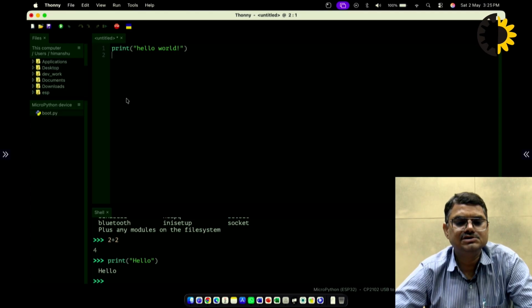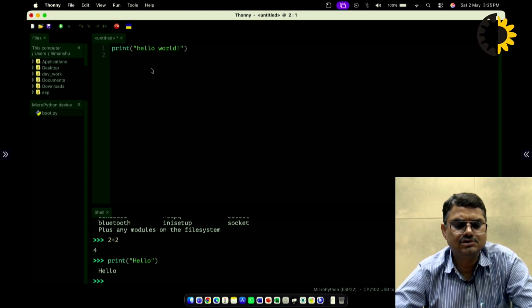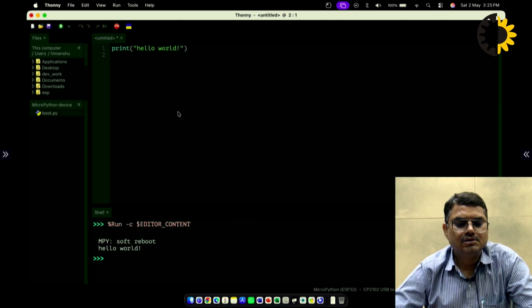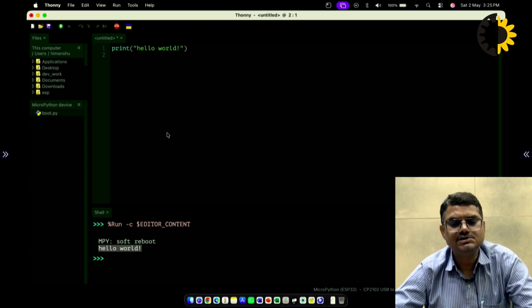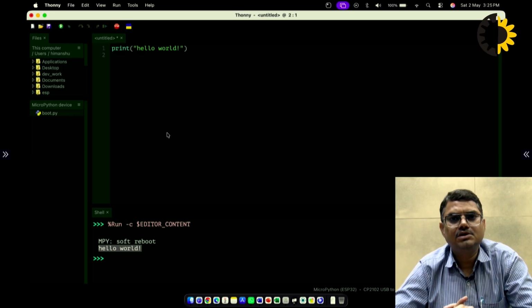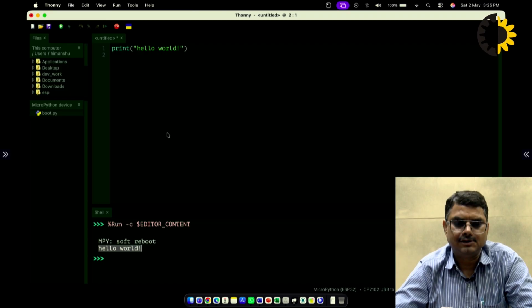So I have written this hello world program, or hello world script here, and to run this script, we can press this small green play button icon, or you can use the F5 key. After pressing this button, we can see on our shell that hello world is being printed. That means our development environment is set, and now we are ready to go for any kind of experiments or any kind of scripting on our ESP32 while using MicroPython.